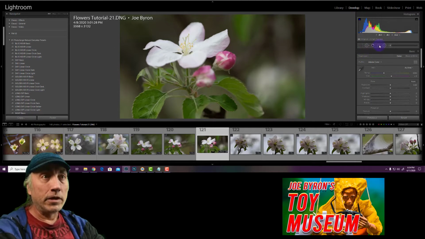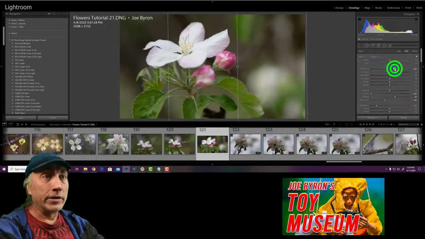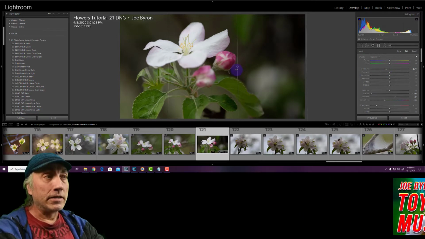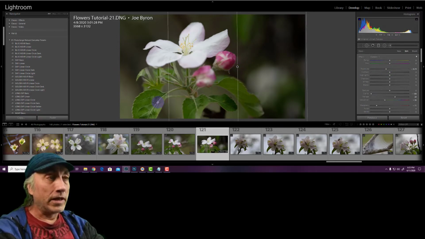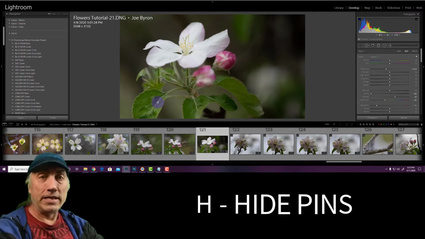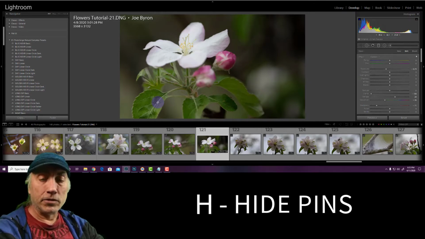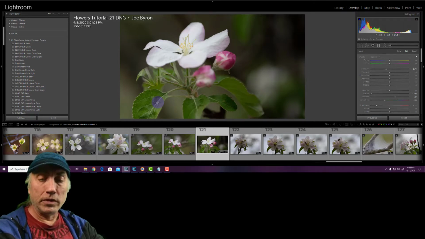Okay, let's say we put a gradient on this. Let's put a gradient going this way. Now, what does a gradient do? Anything we want it to. We're going to take the exposure way down. It's going to have pins on it. See these pins? I don't like those pins. I don't want to see those pins. Get rid of those pins. Hit the H key to hide the pins. H key brings them back again. So there's another valuable tip of shortcuts for Lightroom.